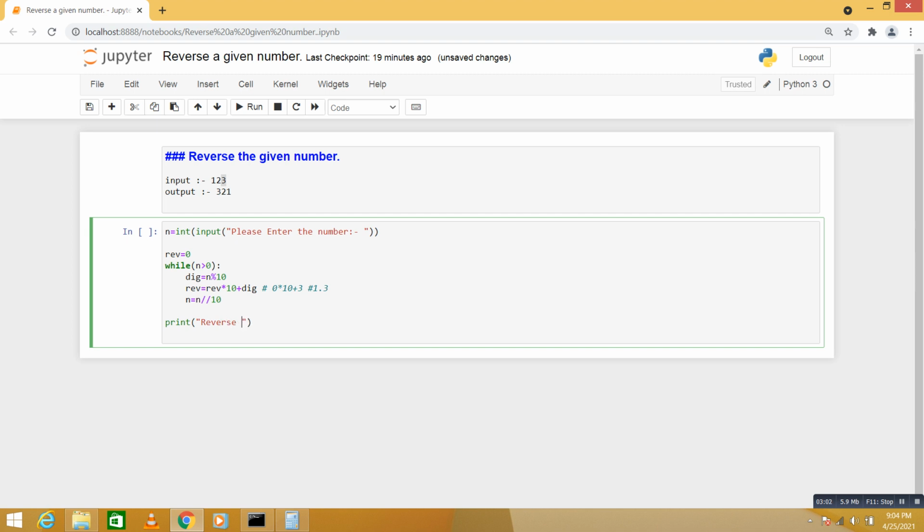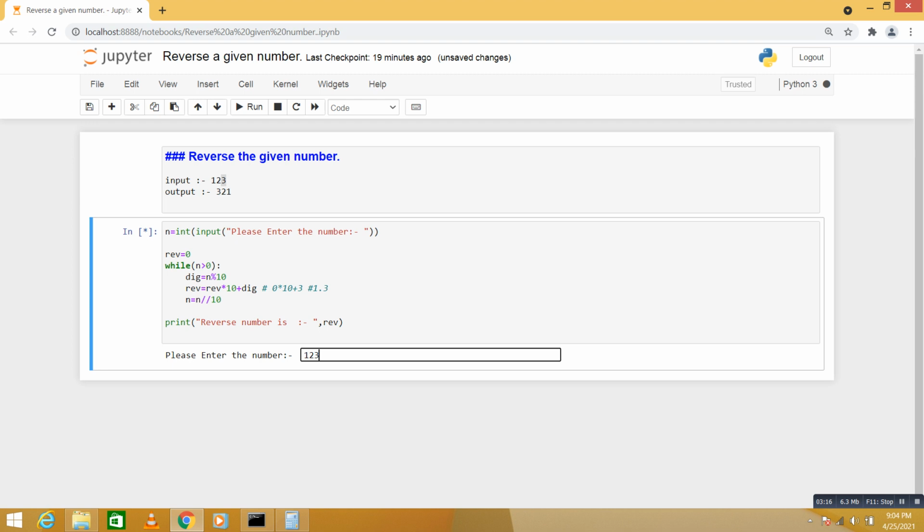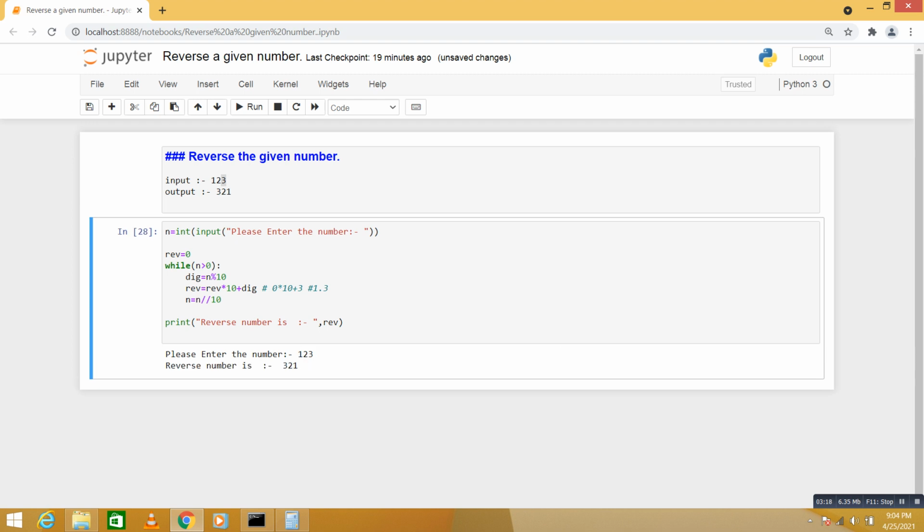Reverse number is, okay, that was the reverse number. So let's execute the program. It will ask the number, 1 2 3, and print 3 2 1. For the first iteration we got the 3. Now for the second iteration the remaining number is 12. So 12 modulus 10 gives us 2.